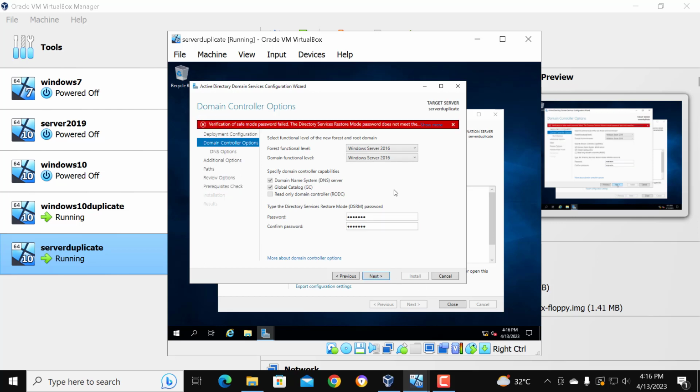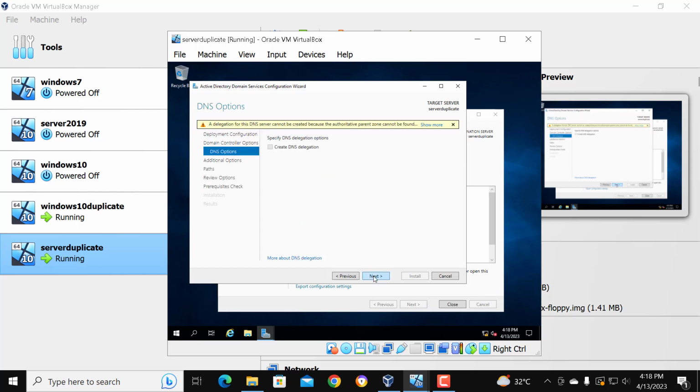Click on next. Okay, we might have just gotten that error because it doesn't meet the requirements. Right, in that case, let's see if we could change that a little bit. This might be a little bit of a stronger password. Right, so that would have sorted out that issue. Click on next. Create DNS delegation. I'm going to click on next.